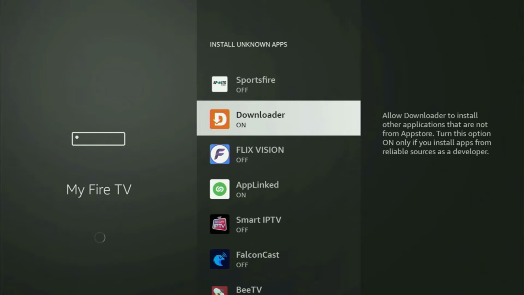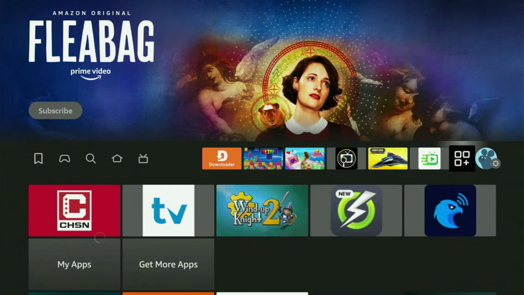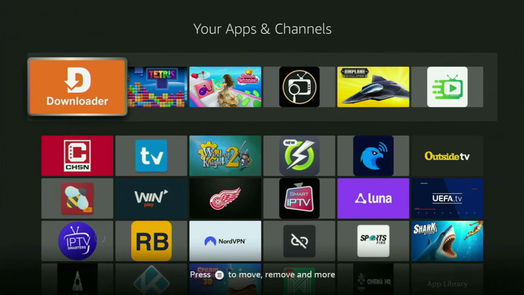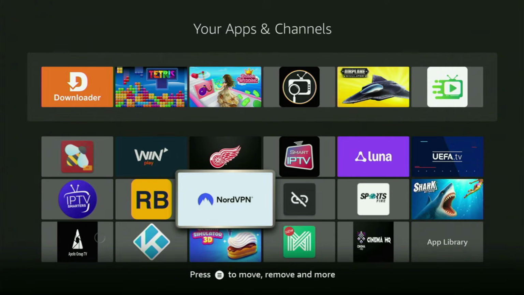So the next step is we go back to a list of apps on your device. There it is. Let's open it together. And here is the Downloader, which we just got. But before actually using the Downloader, there's one more thing, which I always recommend doing. It's of course connecting to a VPN.